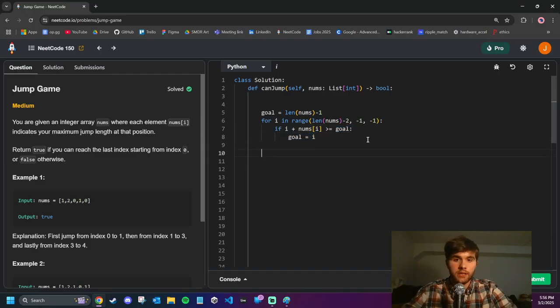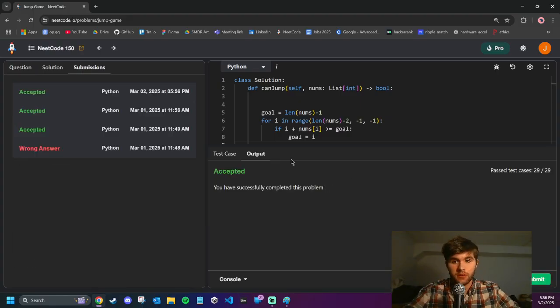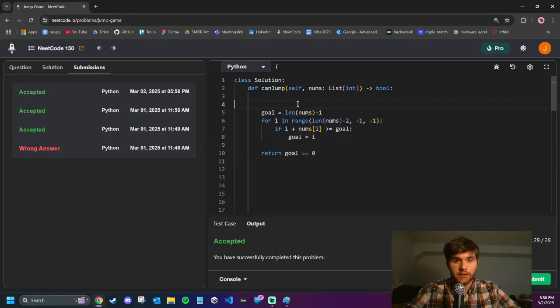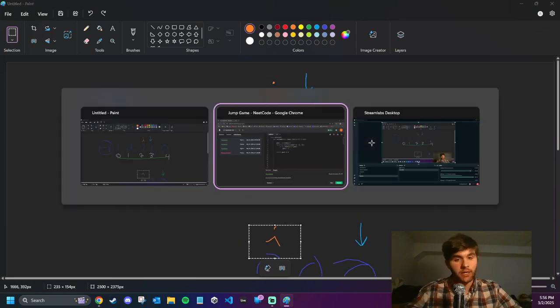And then what we're going to say is we want to return if our goal is at 0 or not. So if goal equals 0, we want to return true, otherwise return false. All right, let's see if I have any errors there. No, okay. So that's kind of a more clever way of thinking about jump game.